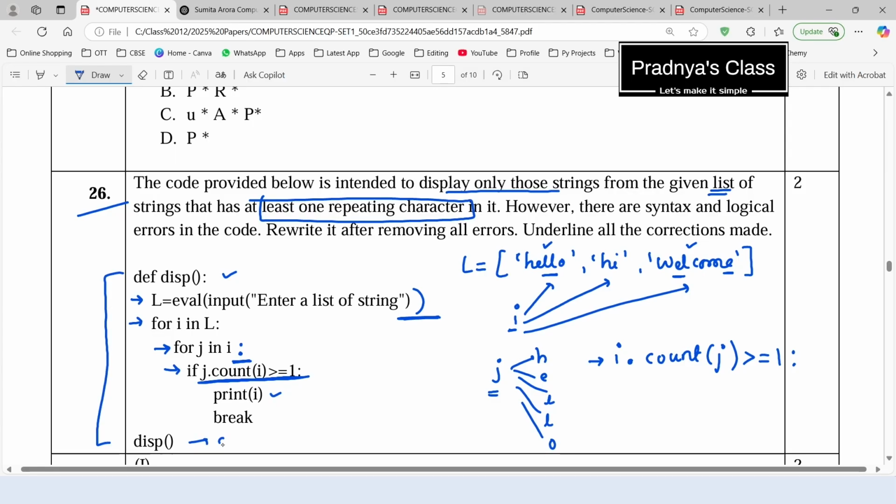And here is the function call. So in this way we solve this question. Hope you understood the concept.